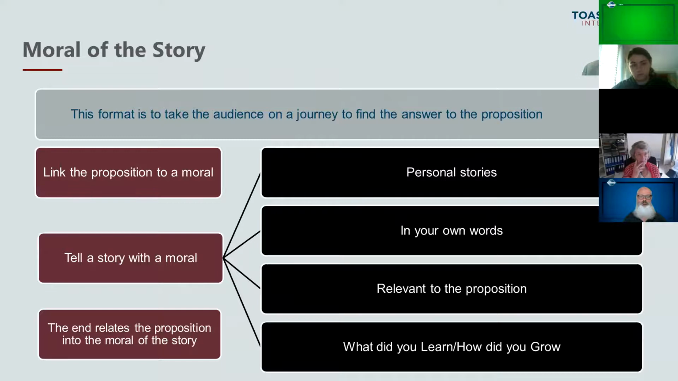Now we come on to the storytelling, the moral of the story. You link a proposition, the title of your speech, to a moral. Use personal stories. Use your own words and try to make it relevant. And think about what you learned or how you grew. And you can then give the moral at the end.